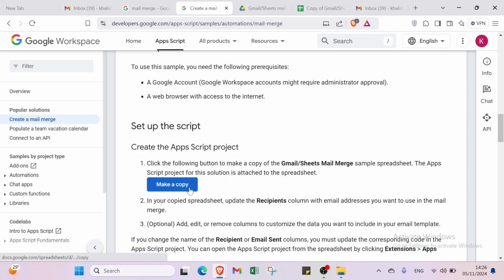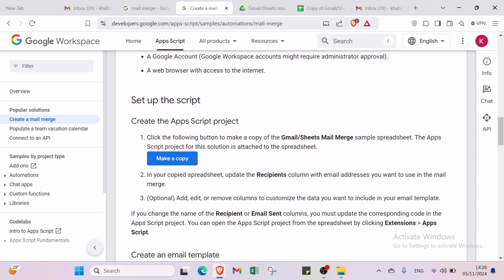You can click over make a copy, but first let's know how you can create the Apps Script project. The first step is to click the following button to make a copy of the Gmail Sheets mail merge, or mail merge, sorry. Then you have the spreadsheet. The Apps Script project for this solution is attached to the spreadsheet.